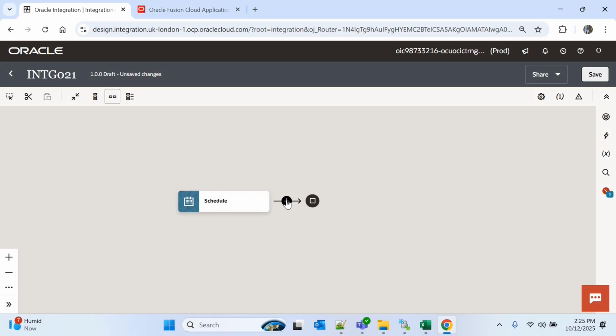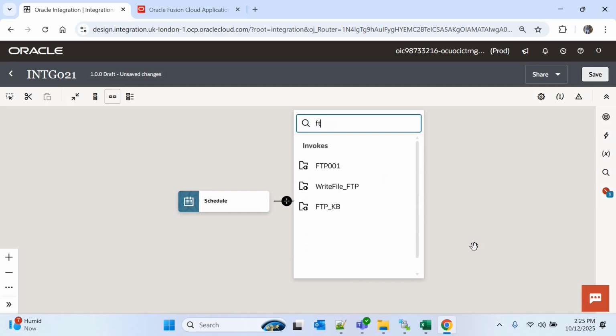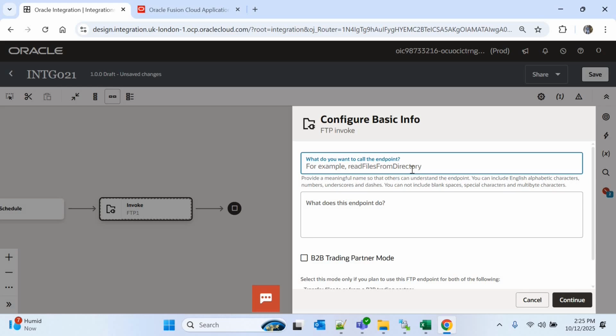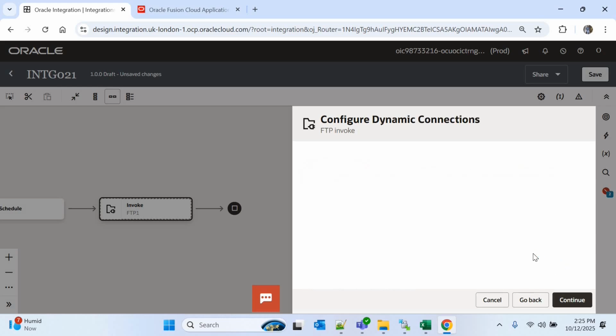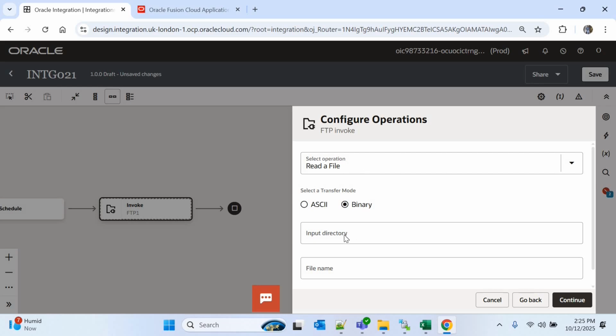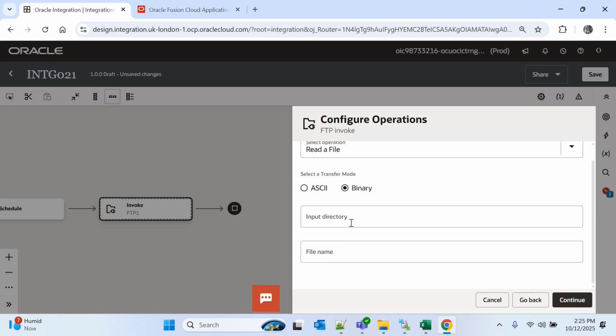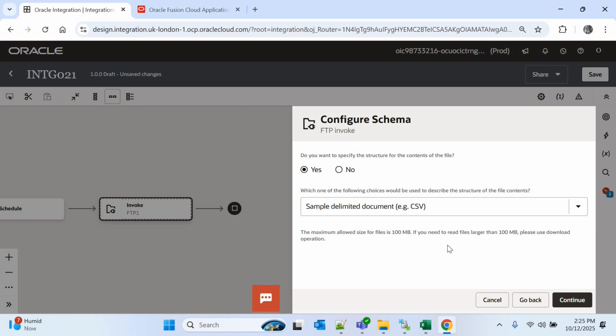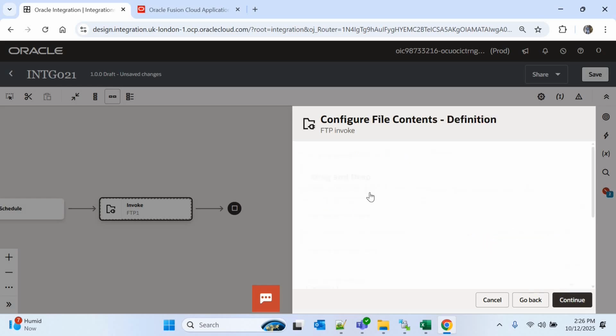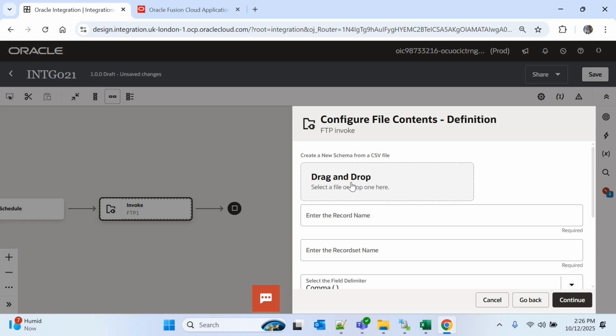Now to read our source data file, I'll click on plus and search with FTP connection, which is FTP001. Here I'll provide the name as read source data file. Continue. Continue. The operation will be read a file which is already selected. I'll not put anything in the input directory and file name. I'll provide this in the mapping. Continue. Now here we have to upload the source data file structure. So I'll continue and upload our source data file.